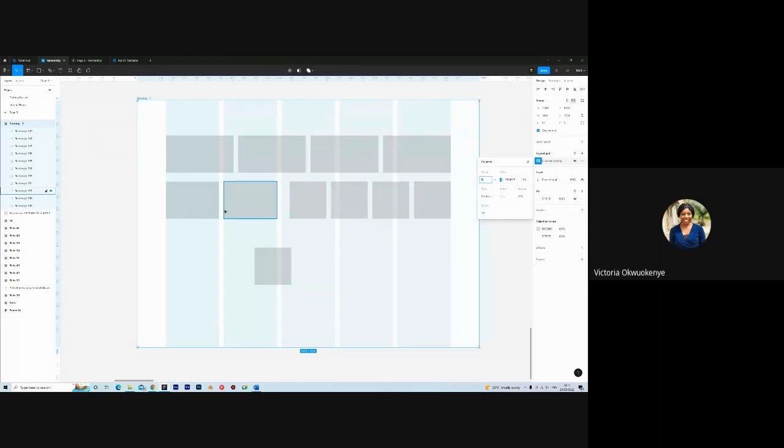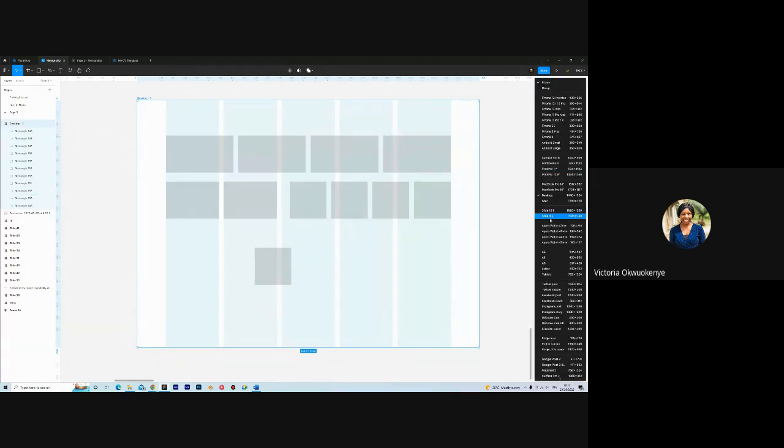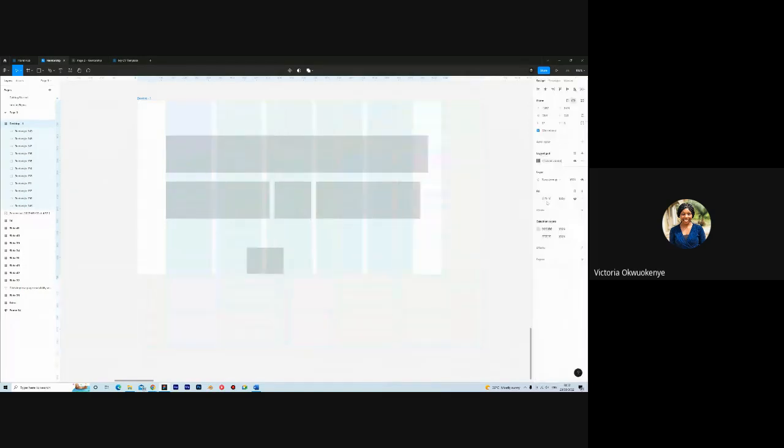Okay. So when you change the frame to other devices, when you change this page to other sizes, some of them are already in a grid. Does that affect the design?